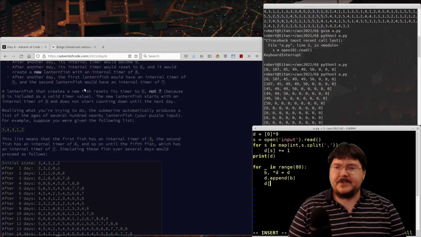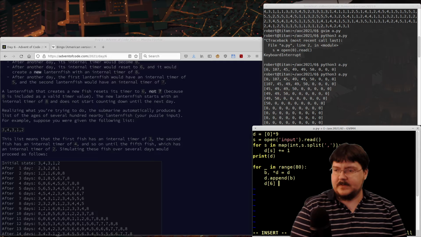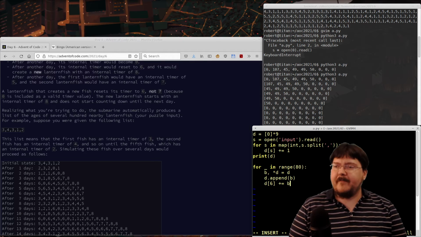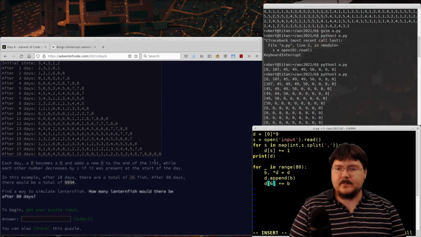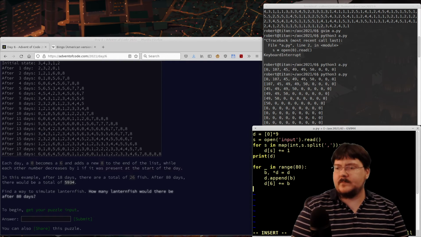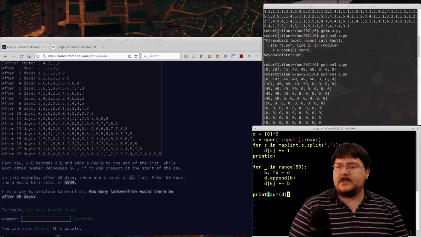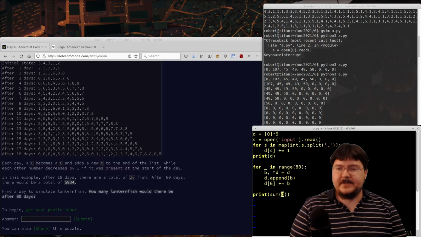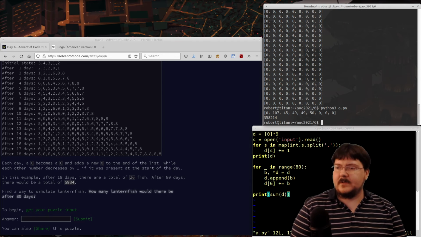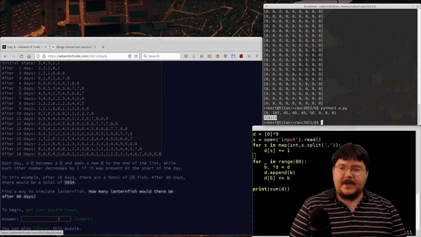The lanternfish that creates a new one resets its timer to 6. So every lanternfish that falls off the 0 end here makes a new one at 8 and restores itself to 6. And the number that's left at the end, of all ages, is just the sum. That's a lot of lanternfish.